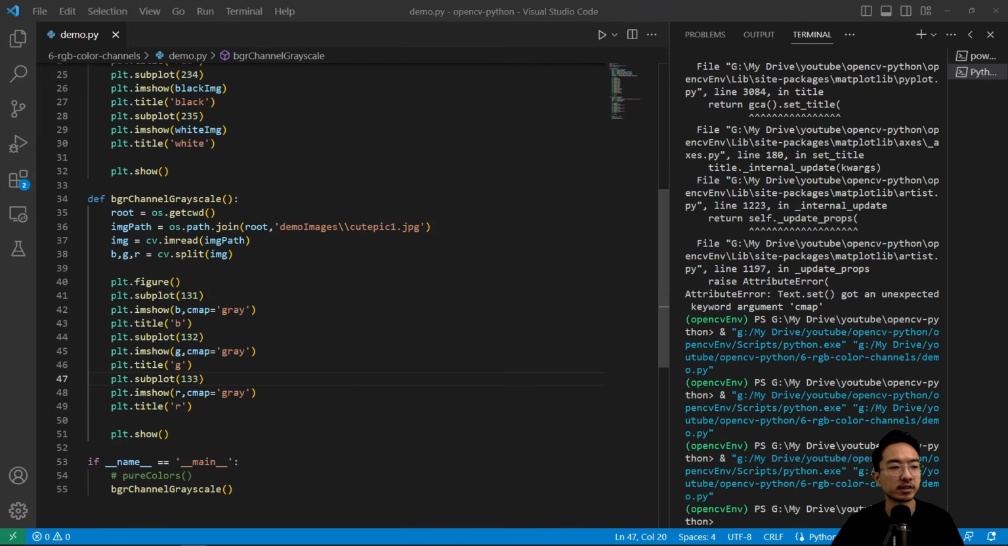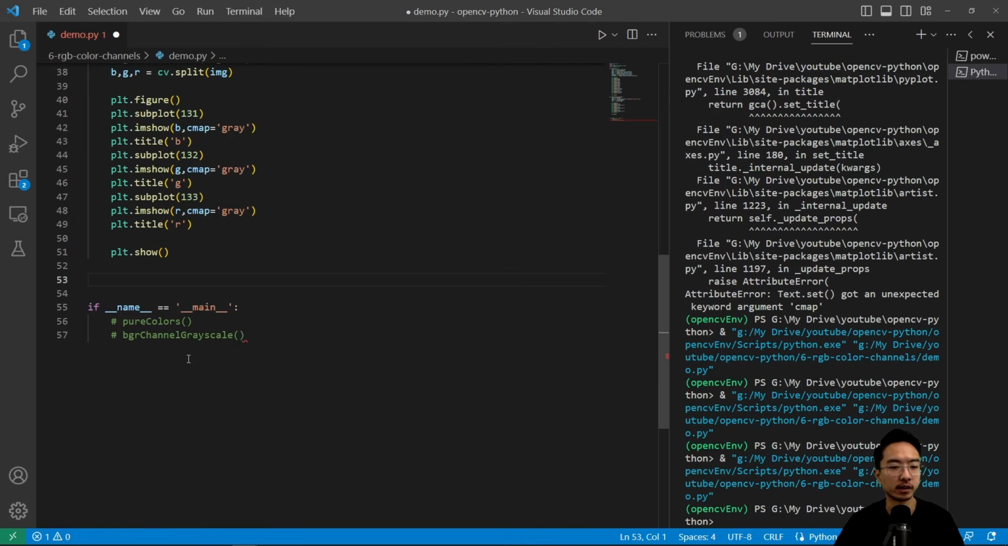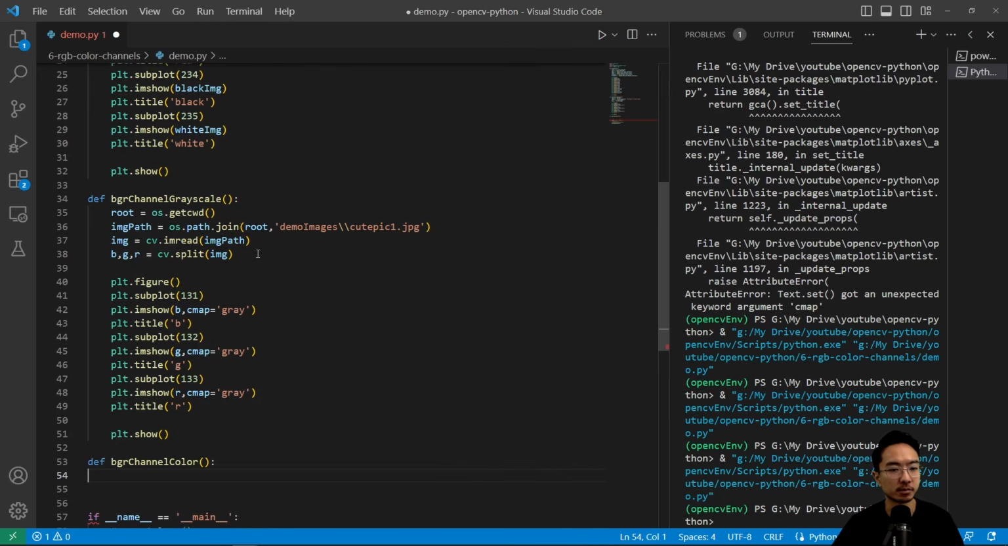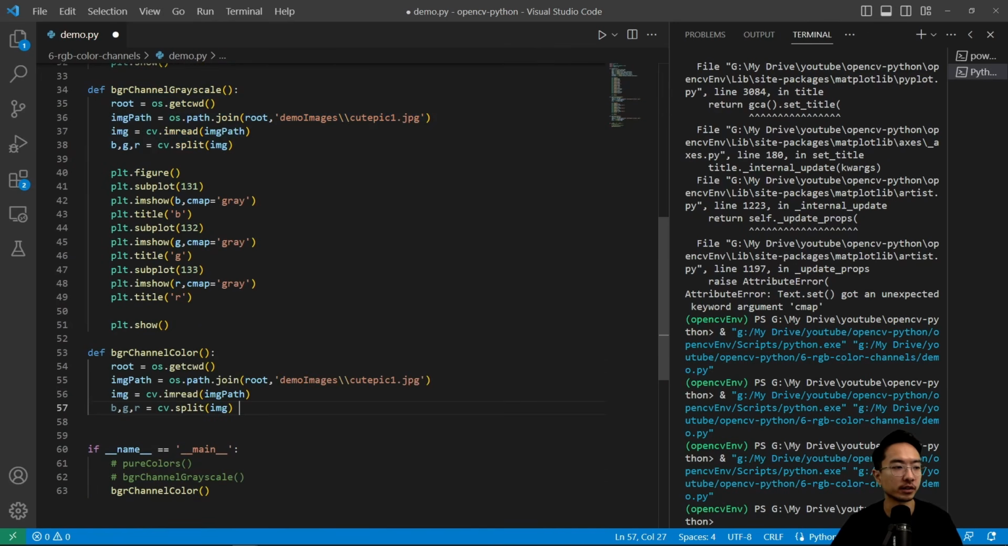Okay, so now we'll see what the actual colors look like. We'll make a new function for that. And why not, let's call it something that makes sense. So we could say BGR channel in color, okay? So we'll go ahead and call this function here. And inside, we're going to do some of the same stuff: read it, split it, but now we want to do some modification to the channels.